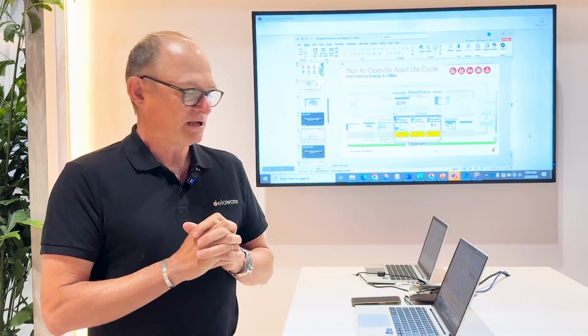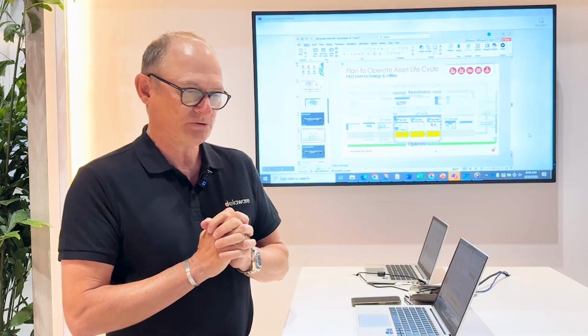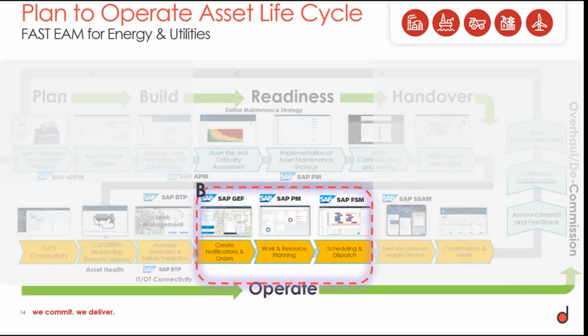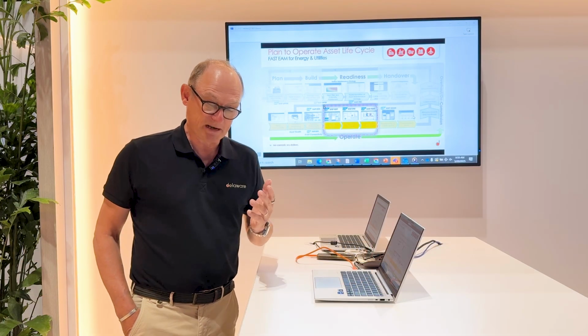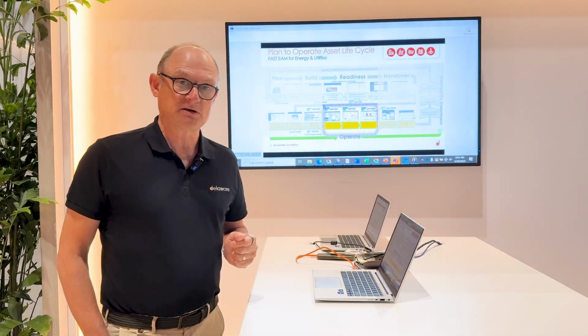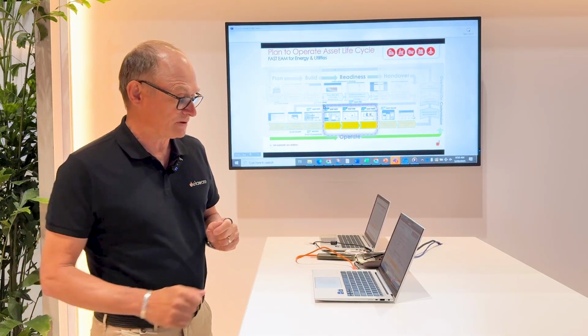We've driven that to create an order, and we're using the order to plan into the next phase, which is the mobile asset management. So just to pick this up in the process, we've created a notification that's come from field operations. We've converted that into a maintenance order, and we're now at the stage where we want to schedule and dispatch the work to field operations. So from an SAP point of view, the tool we're using here is SAP Field Service Management, and particularly the Schedule and Dispatch board.